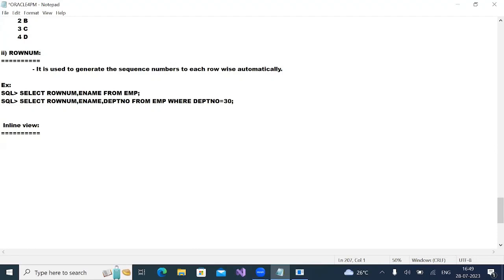For example, you are writing your query. What is your select query? For example, you are writing select star from table name. This is what we call a general select statement: select star from table name. In the table name place you can give any table name, whichever table data you want.